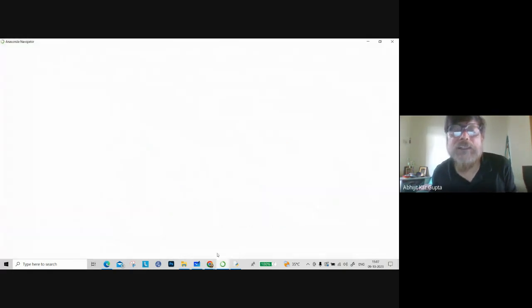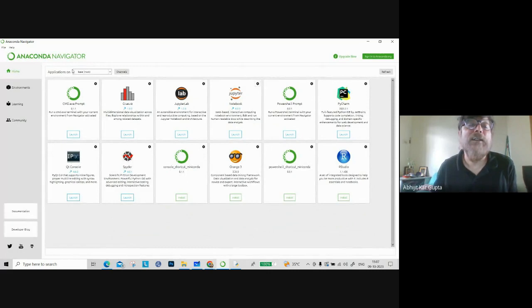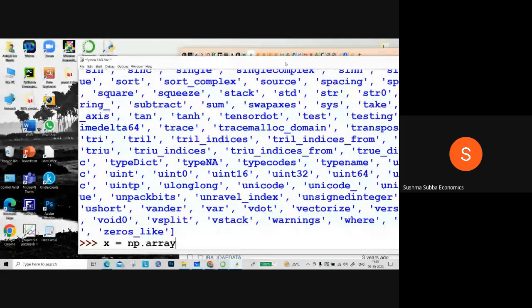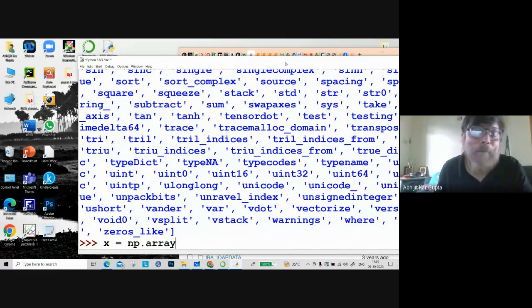Here I have started this Anaconda Navigator, and these are all the options. One is the Jupyter Notebook, and there are other options, Spyder, JupyterLab, all kinds of things. Okay, so actually I was getting an error, like no module named numpy. That is because NumPy is not installed there. If you use Anaconda, then it is already there.